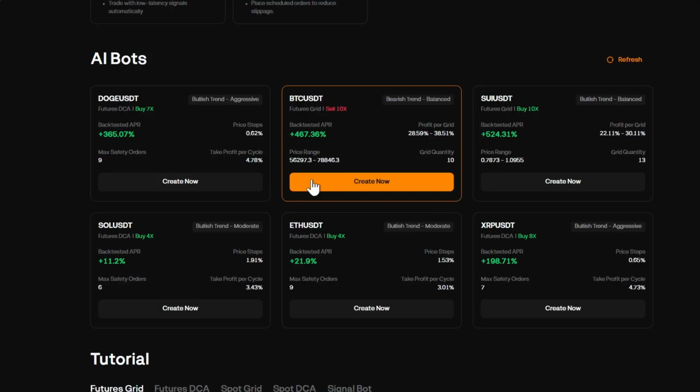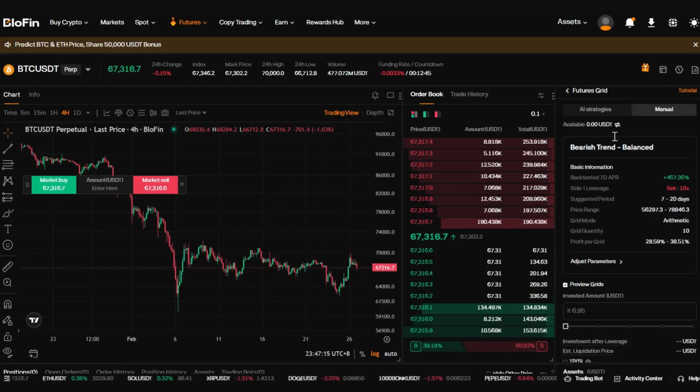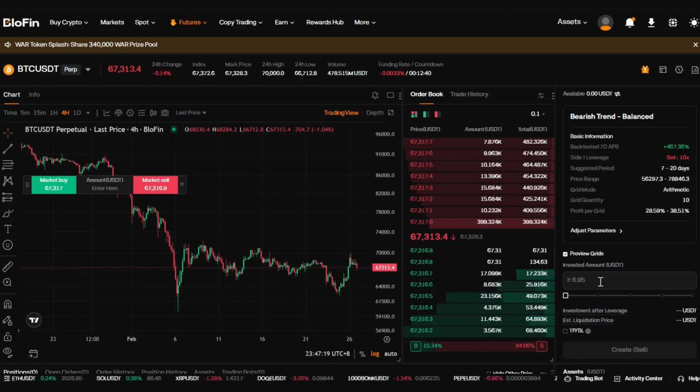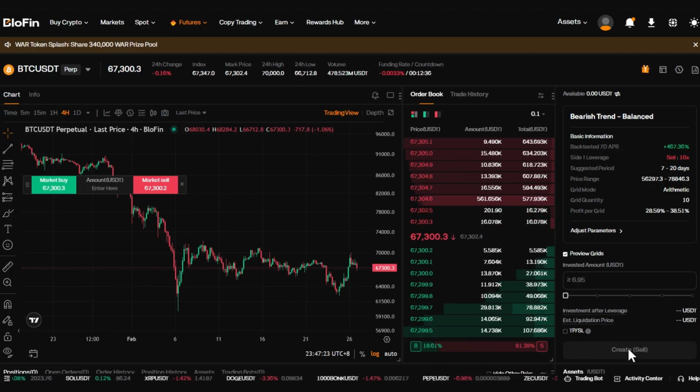Once you click on Create Now on one of these bots, it'll take you to the trading dashboard where you can see all the parameters. All you need to do is input your investment amount and click Create, whether it's a buy or sell position.